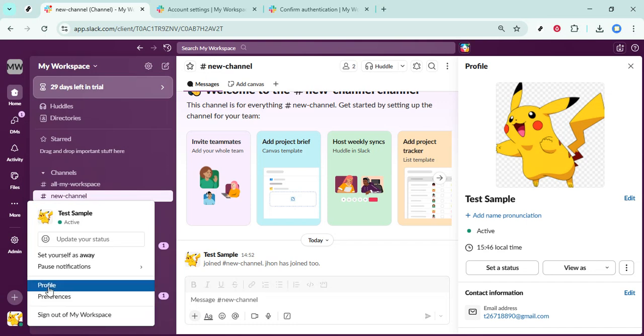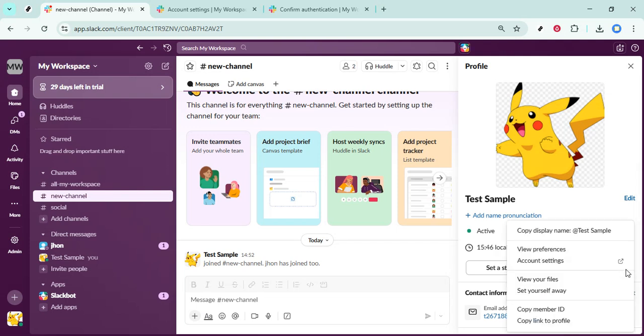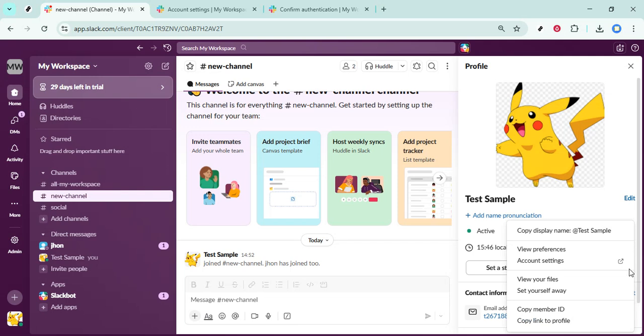This opens a small menu with options related to your user. From that menu, choose Profile. Your profile panel will open, showing your details. On the right side of that panel, find the three dots icon, sometimes labeled as More. Click that to reveal additional actions related to your profile.